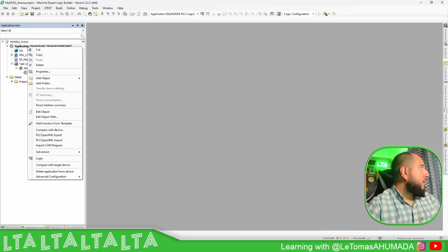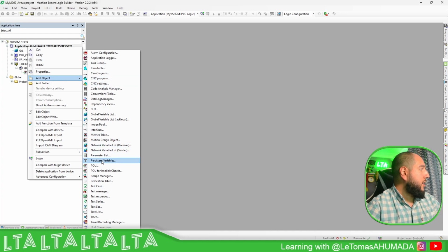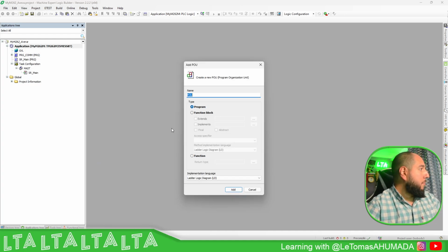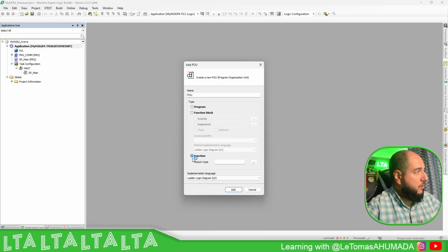program, in the application part, you just need to add object, and here just need to add a POU, similar to a program POU, it's the same. But here we just need to define function. We have function block that we're going to cover later, the basics of the function block, and then function. Here we just need to define the name.